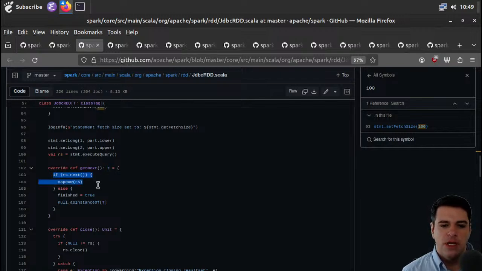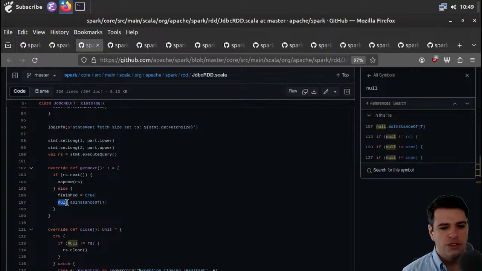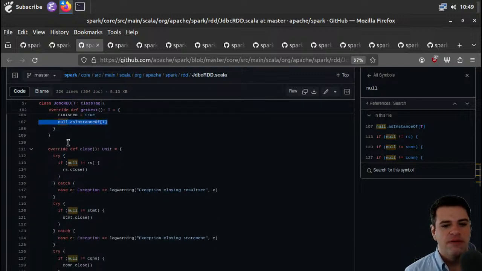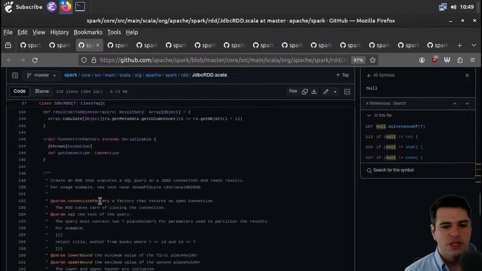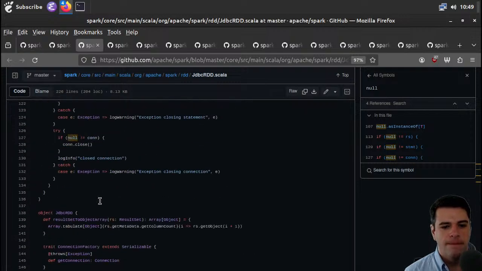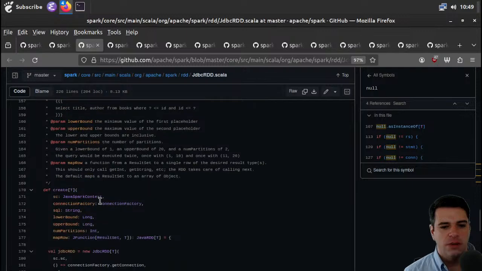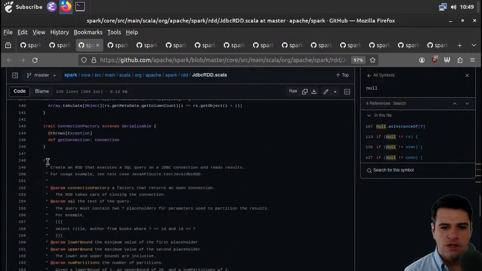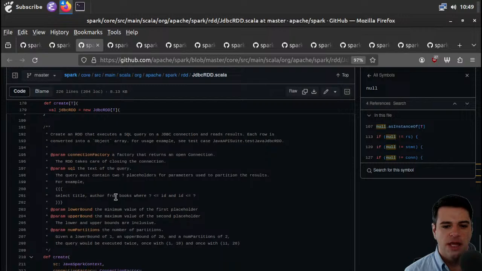And if the result has a next, I suppose, if it returns anything, then we're going to call map row on the result. Otherwise, we didn't get anything back, so we'll just say we're finished and return null, essentially null cast to a T type, I think. And then we have this close function, which is presumably just going to close the database connection. And I think that's really all I wanted to see here. Should we look at create an RDD instance? That's maybe not so interesting.